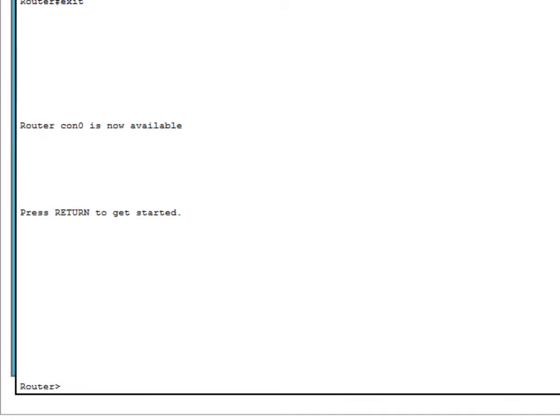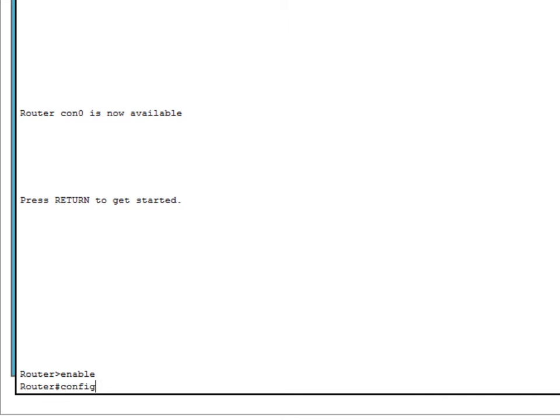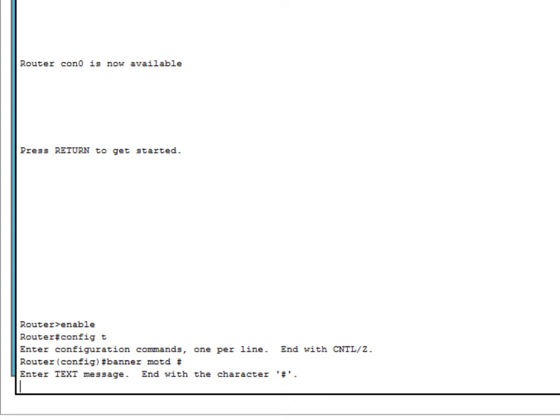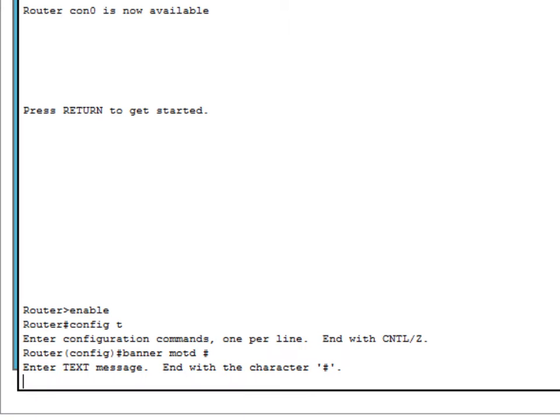To configure the message of the day from the user exec mode, I must first enable my privileges, then go to the configuration terminal, and then type in banner MOTD space some terminating character. In this case, I'm going to use the pound symbol and then hit enter. When I do this, I'm asked to enter a text message for the message of the day. The text message is the argument for the MOTD keyword.